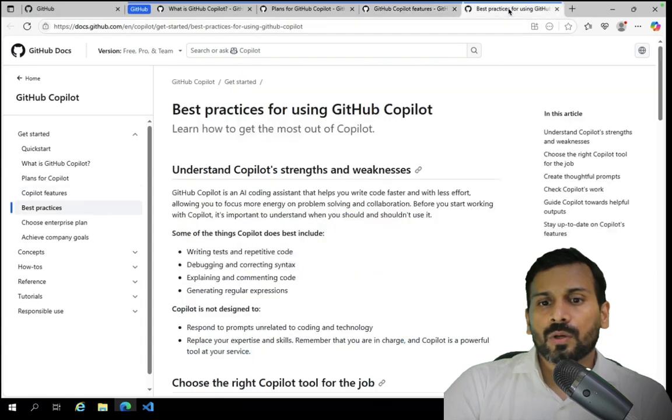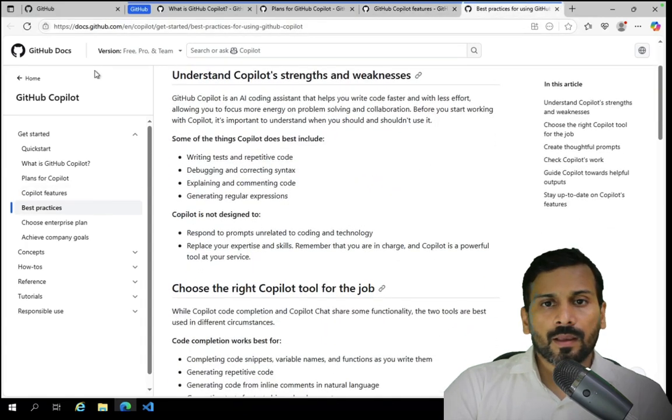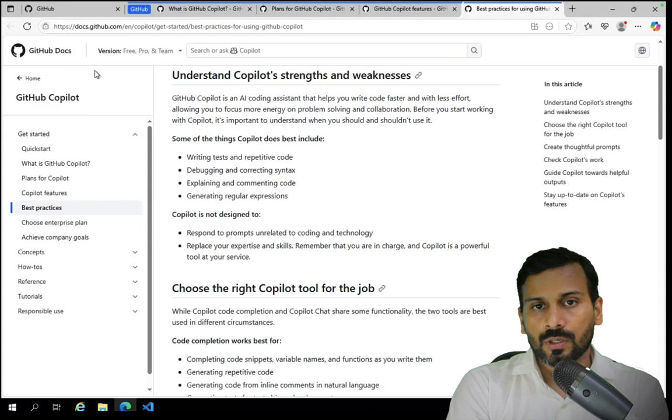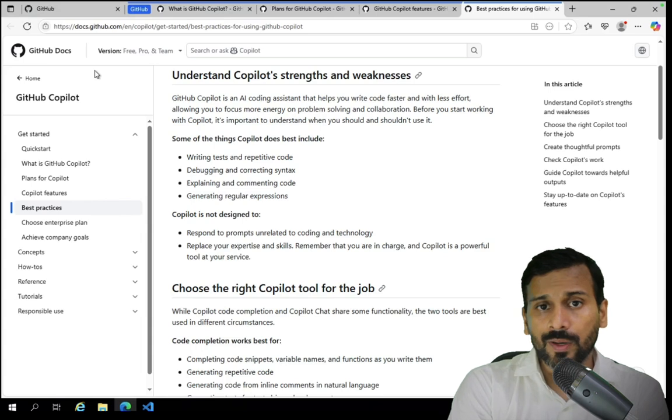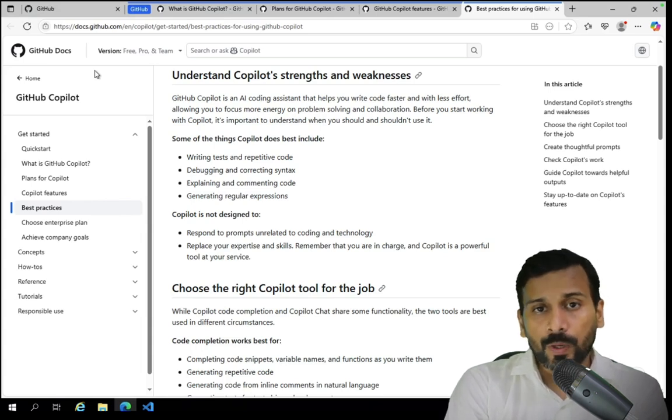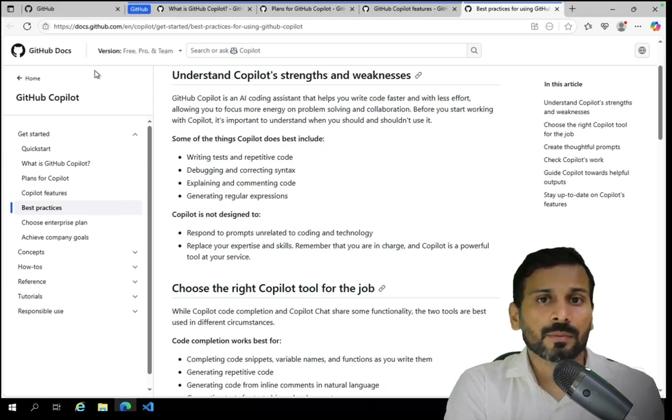Again, coming on to best practices: it is a Copilot, it's not a pilot. You are the pilot. So don't assume that GitHub Copilot is going to do everything on its own. You have to be in the pilot seat. You have to understand what is good and what is not good. You have to give your instructions very clearly so that GitHub Copilot can do the job to perfection.